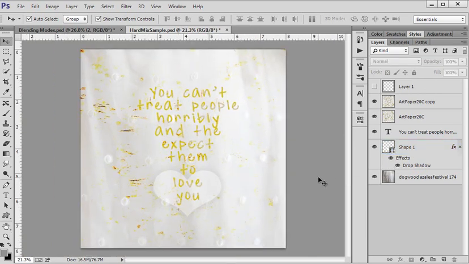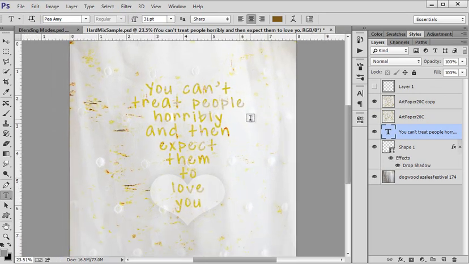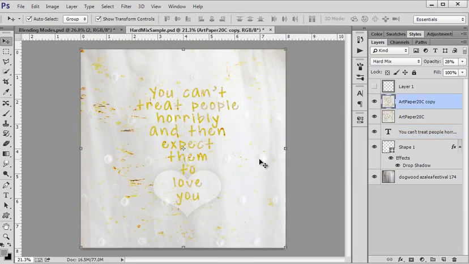because I was going after kind of the contrast in the text, being you can't treat people horribly, all these grungy marks marring up my beautiful white material, and then expect them to love you. And so I kind of was doing the contrast about soft, beautiful love being marred with all these lines. I thought that was the art I was invoking.